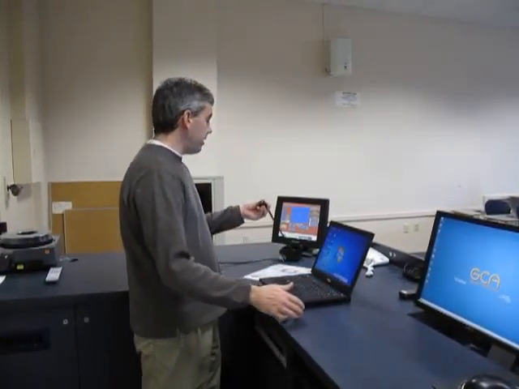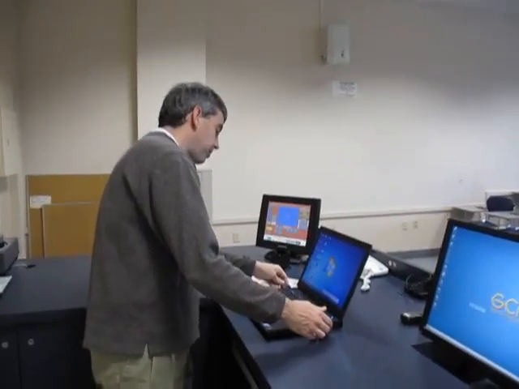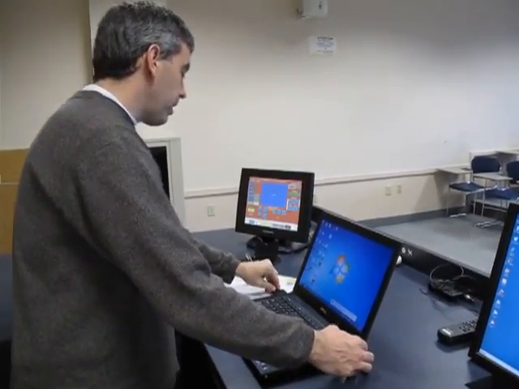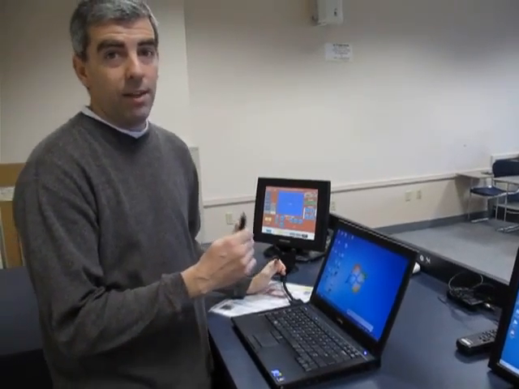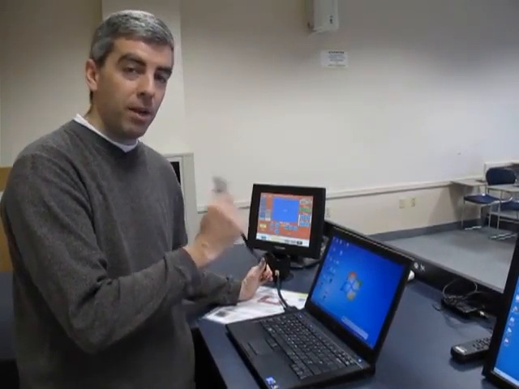So I'm going to plug the video cable into the video card on my laptop. And then I'm going to plug the audio cable into the headphone jack. And I'll also note that any other device you have that has a headphone jack, like an iPod or an MP3 player, you can plug into that device.